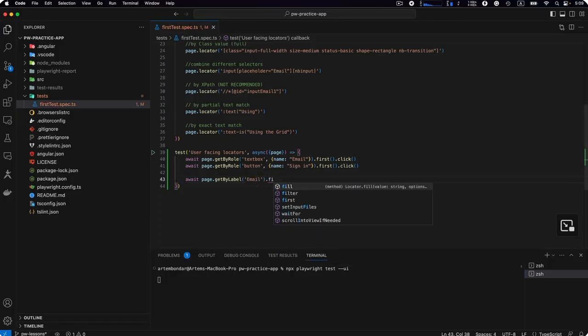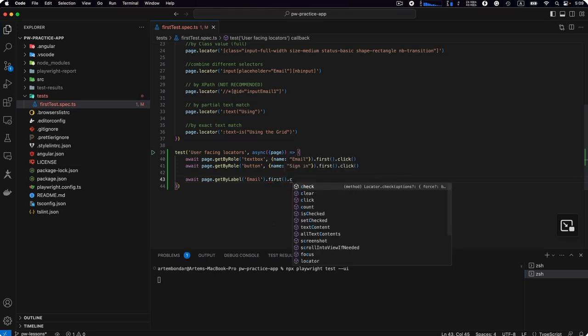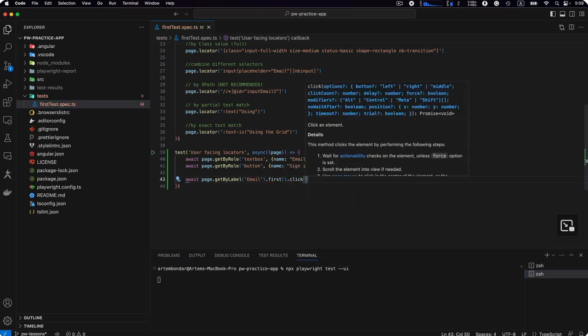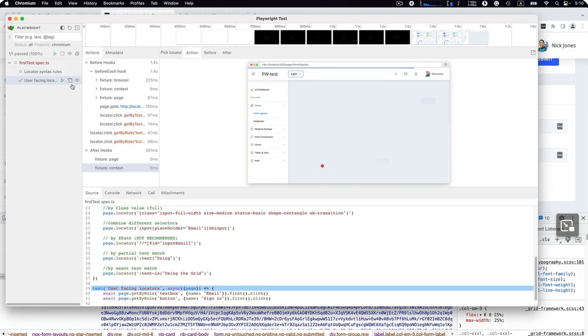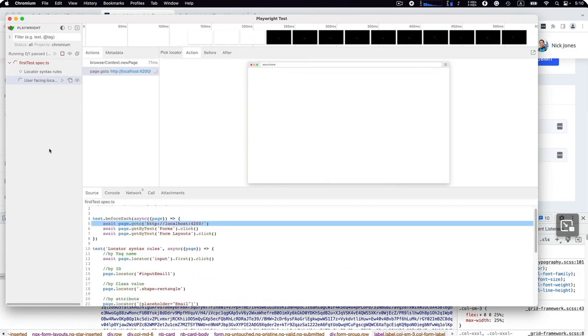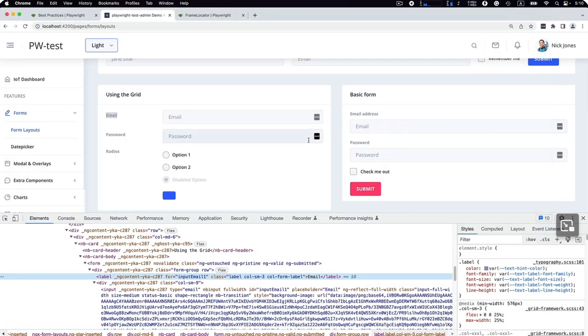And find first, dot click. Execute. Successful. So you can see we provided the label, which is this one, but we were looking for the input element, and it was successfully clicked on the input element.